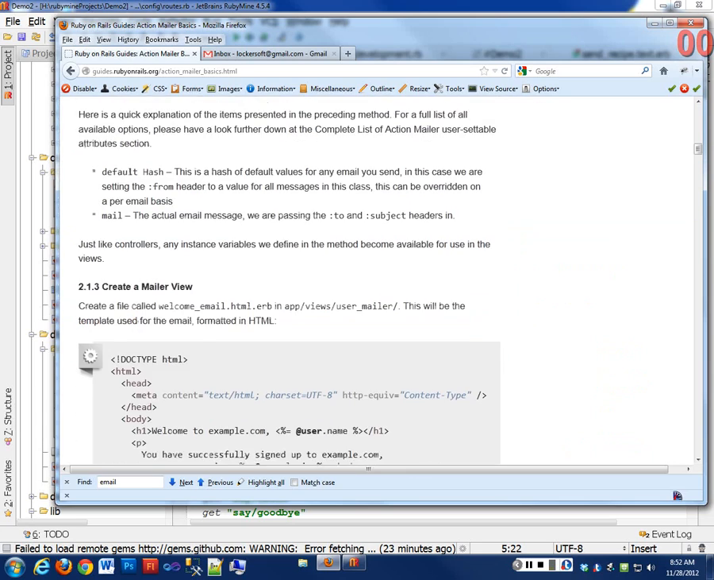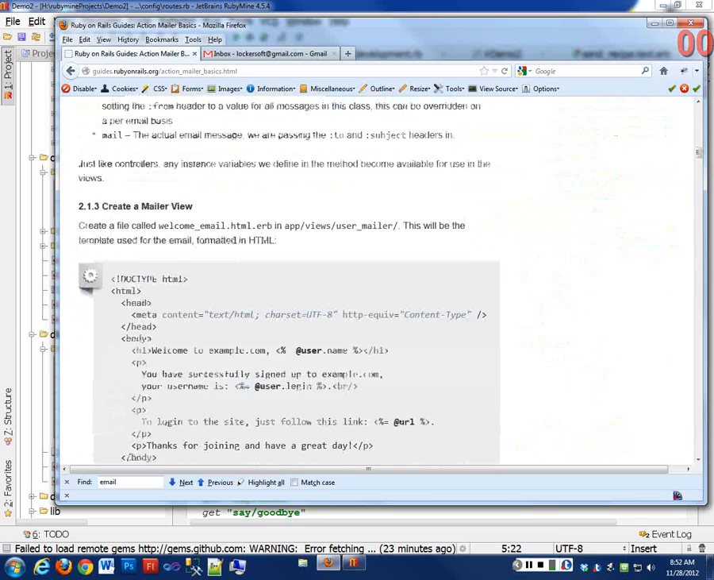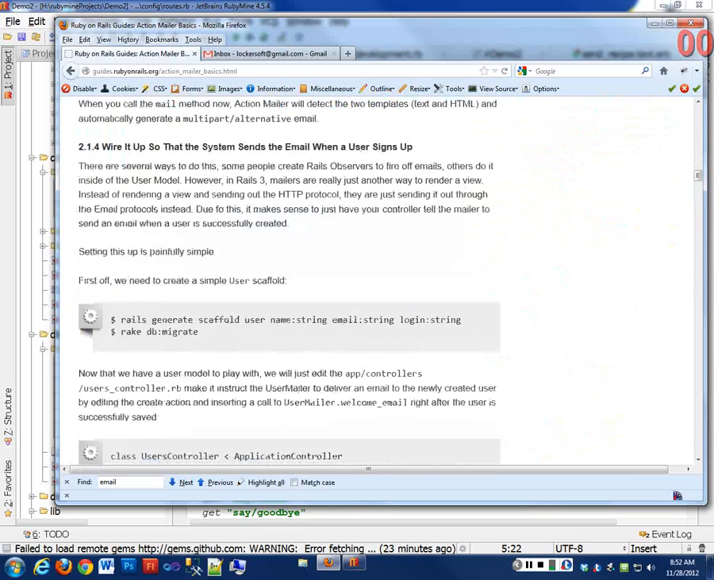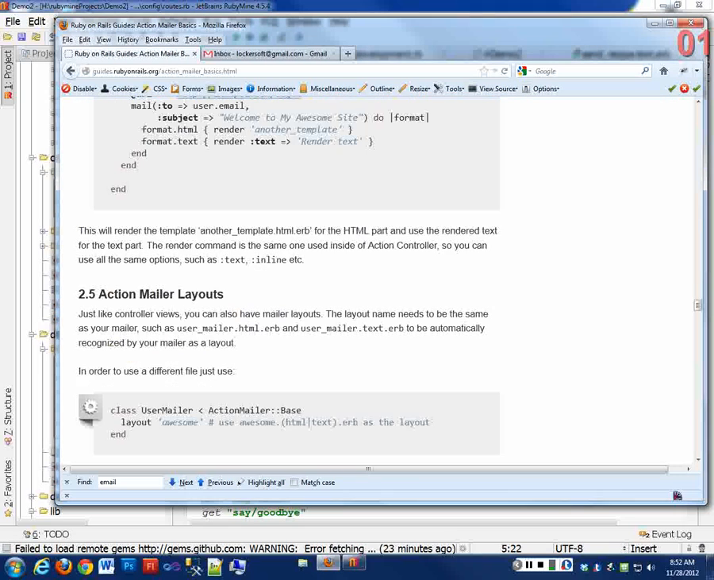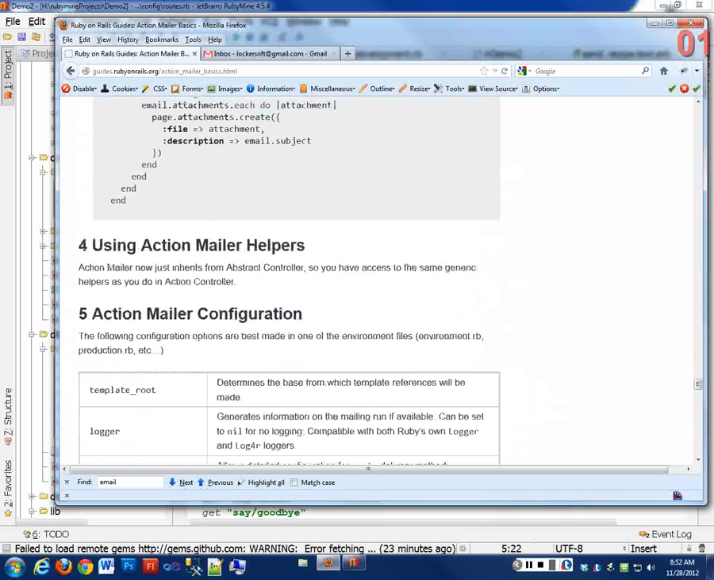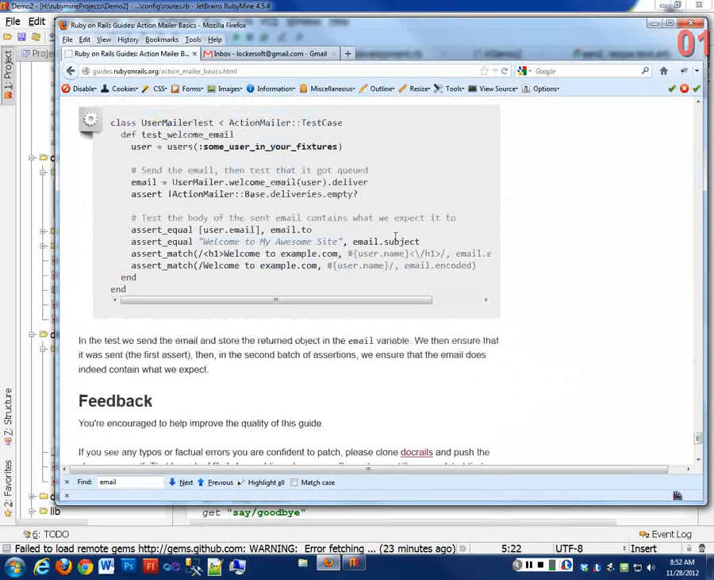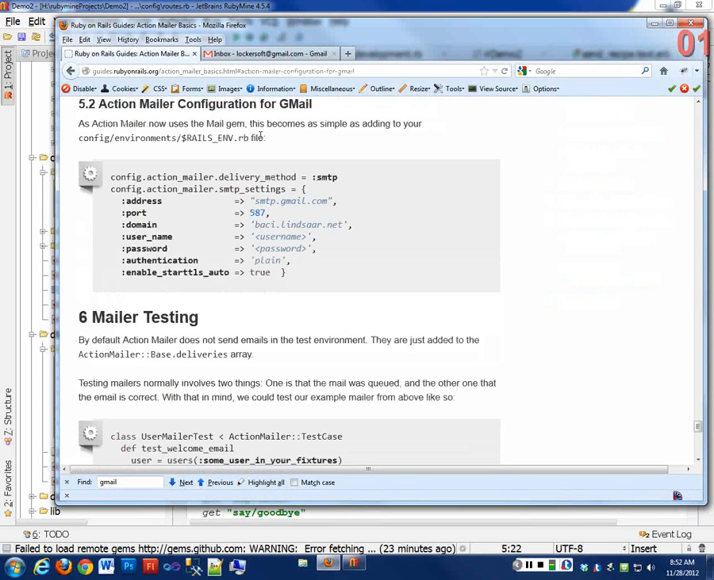So in the Action Mailer guide on guides.rubyonrails.org, they have a section on how to use Google Mail, if I can find it. I'll search for it, Gmail. There you go. It's even got a link. There we go. So Action Mailer configuration for Gmail.